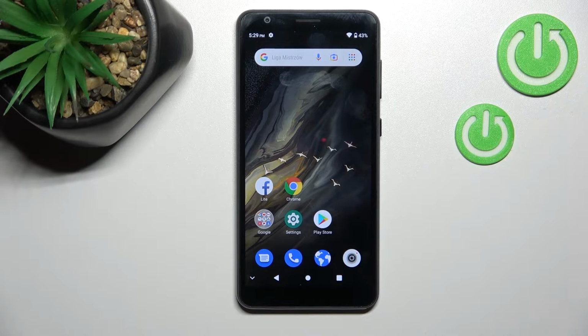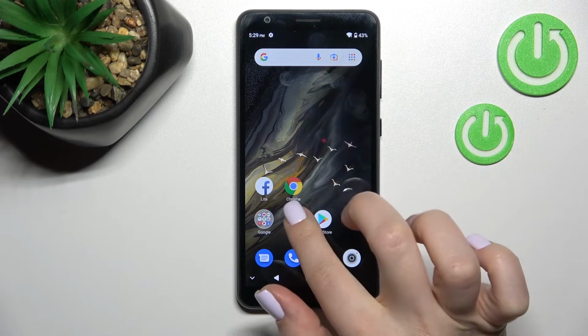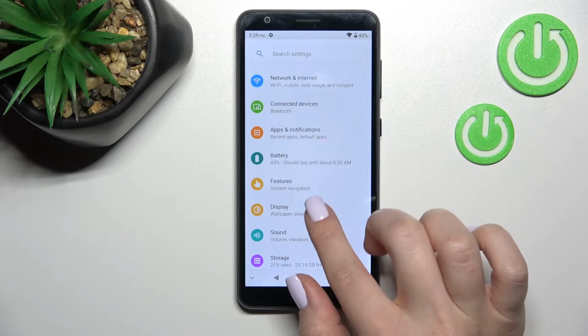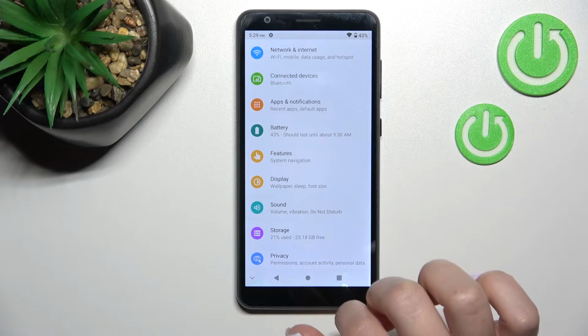Welcome. In front of me is the ZTE Blade A31, and I'll show you how to mute the ringtone on this device. First, go into the Settings application and then tap here on the Sound section.